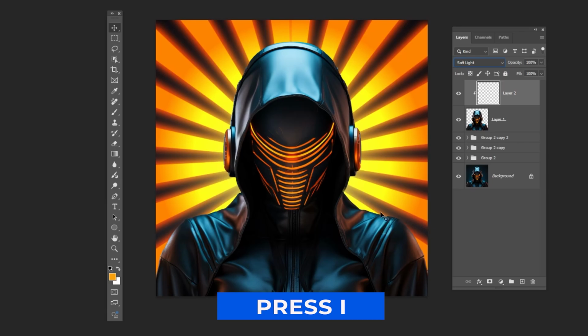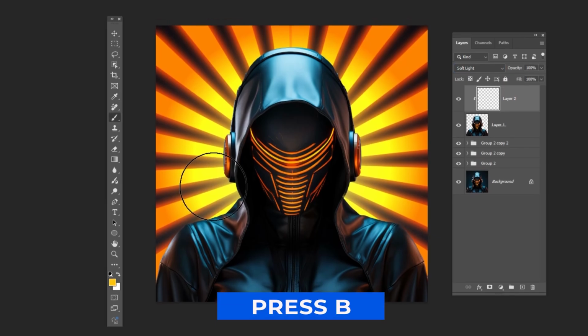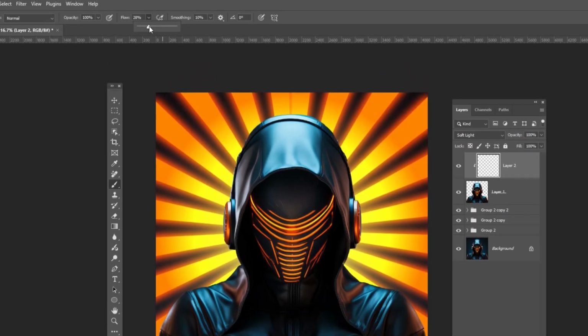Press I to sample a color. Press B and choose a soft round brush. Lower the flow and draw some light on the subject.